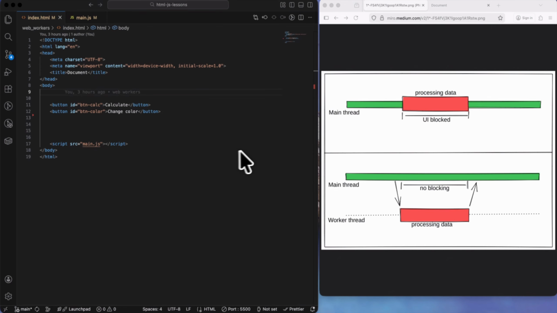Consider the scenario where you are doing a UI operation like changing the DOM and updating the colors, and simultaneously you are also doing some data processing, any kind of non-UI operations. That is shown here as processing data. Normally, if there are no web workers, it will be difficult because the main thread will be overloaded. That's why the worker thread was introduced in 2009.